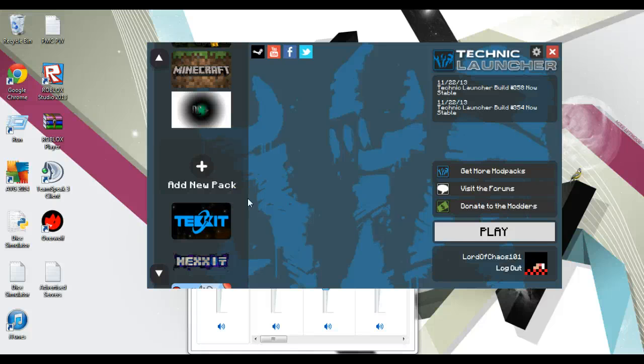Hello everybody, me here again, and today I will be showing you how to add a new modpack for Technic Launcher.